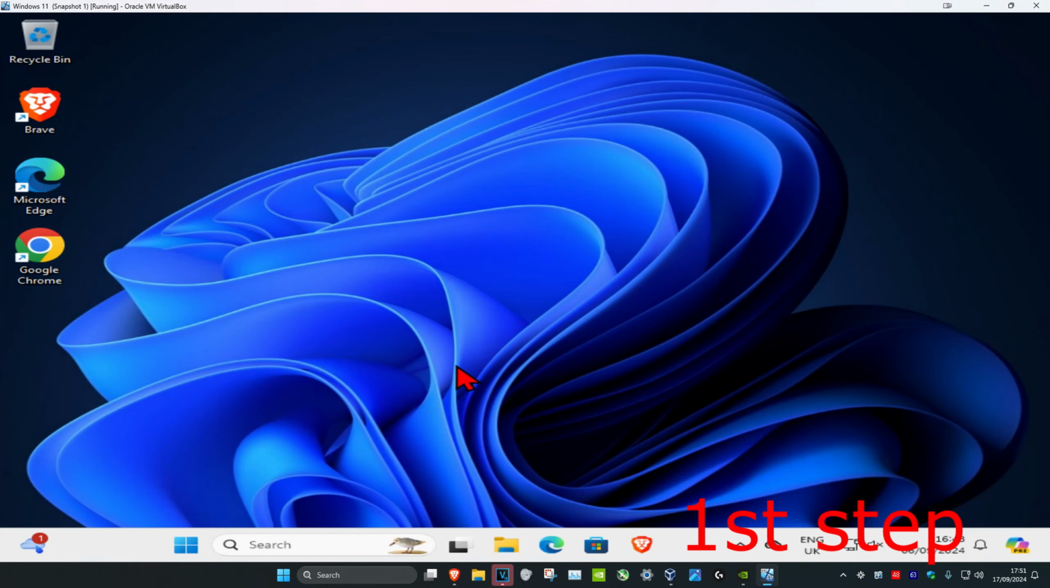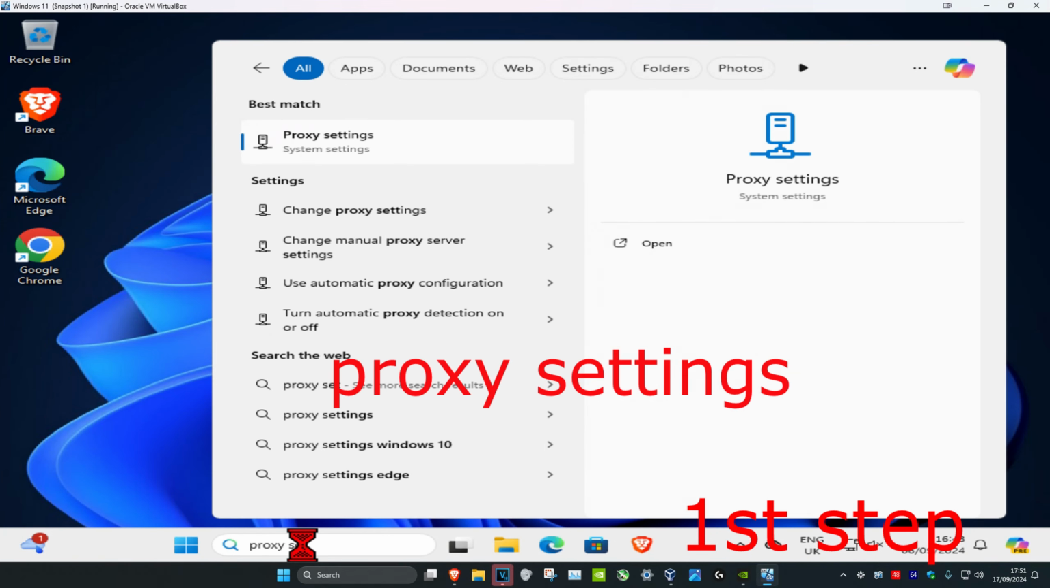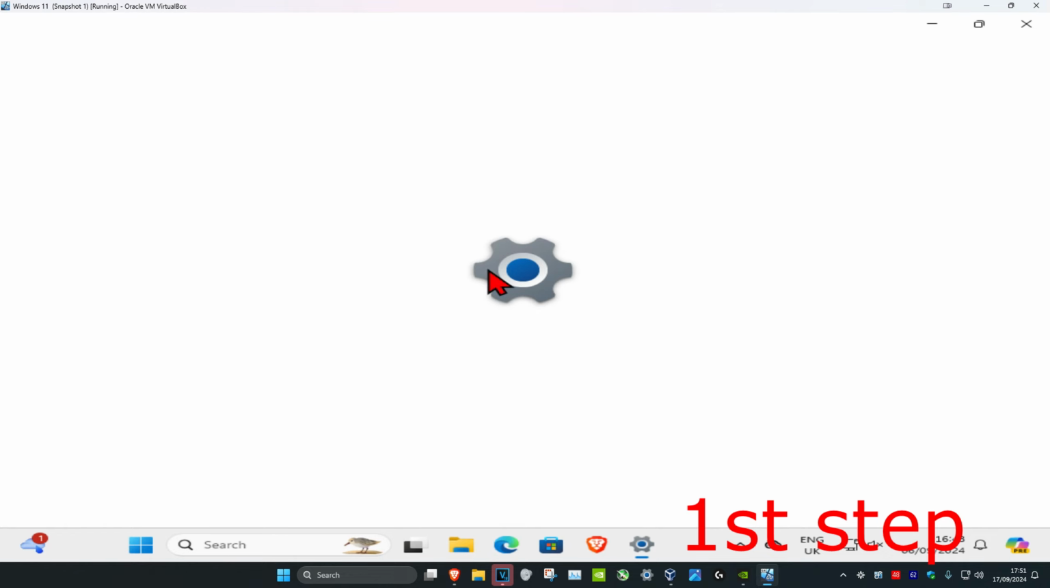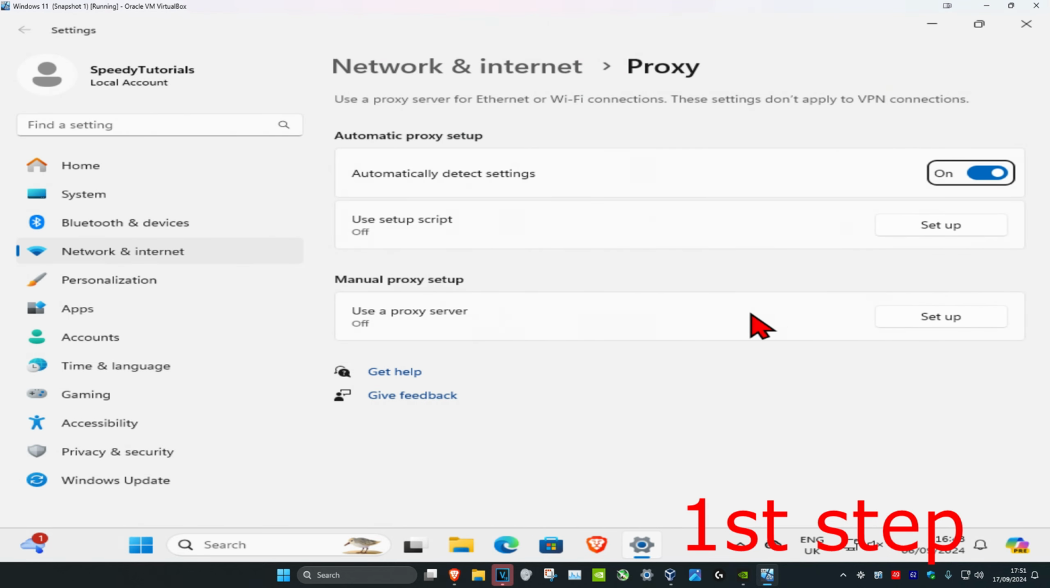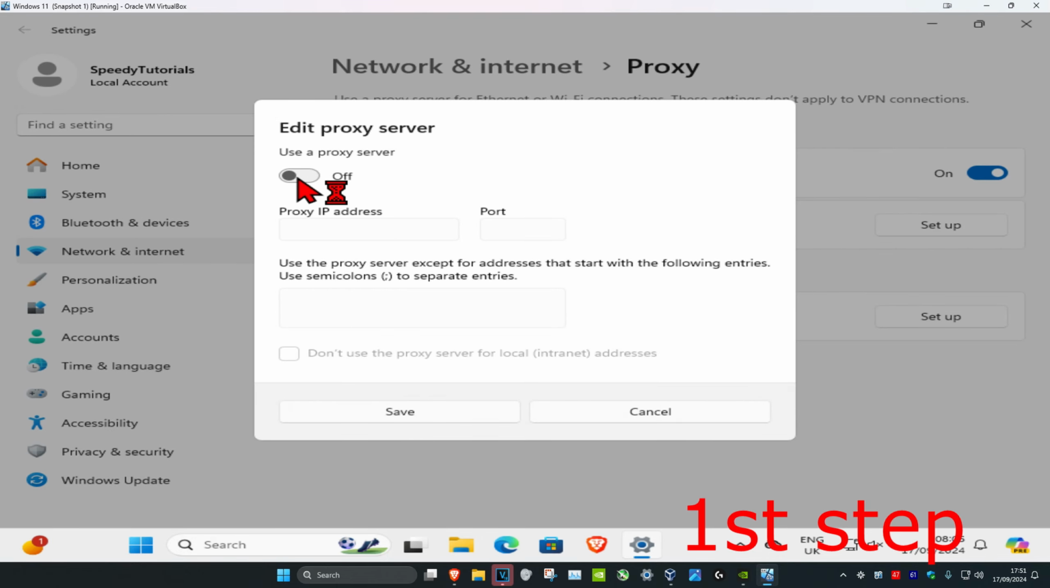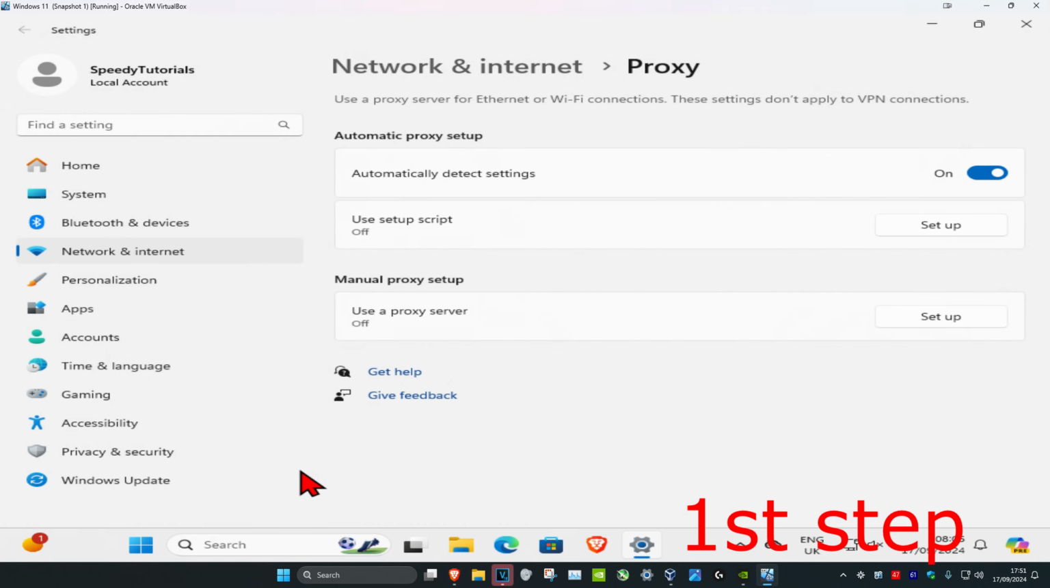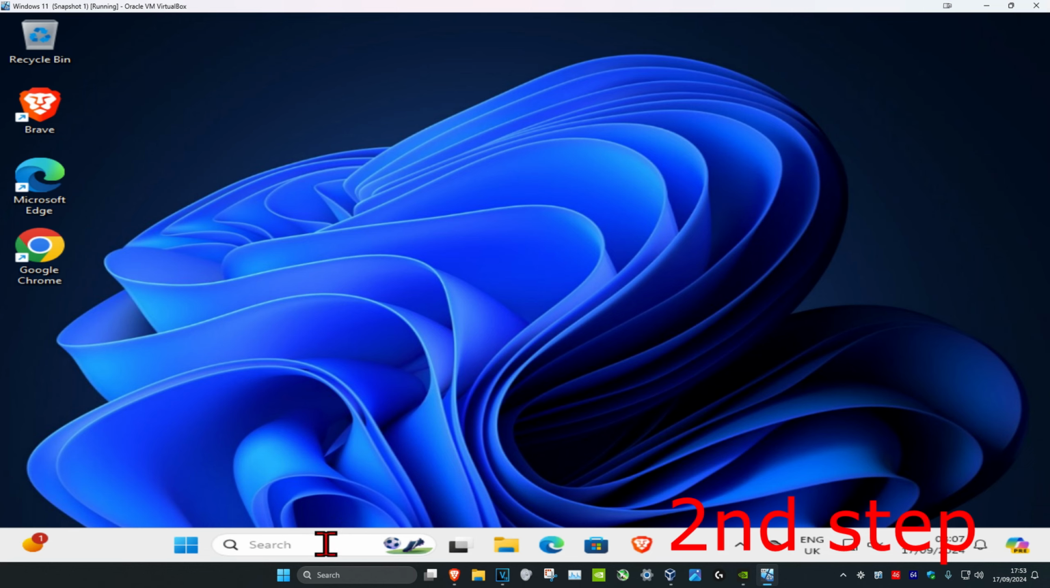So guys, for the first step, you're going to head over to search and type in proxy settings. Click on it. And then once you're on this, you're going to make sure you have no proxy server turned on right now. So you're going to click on setup, make sure that this has been turned off, and then click on save.